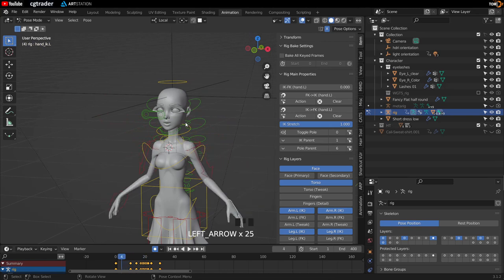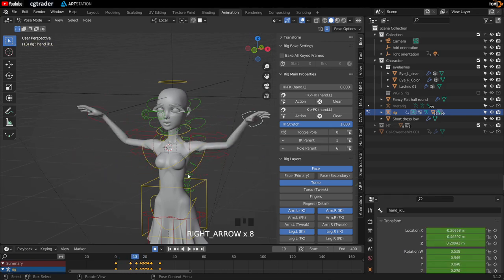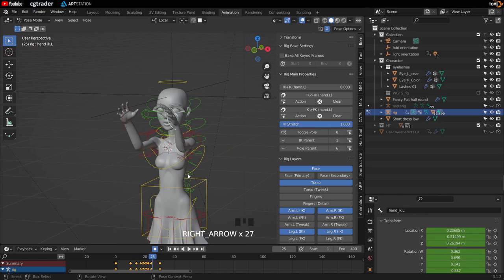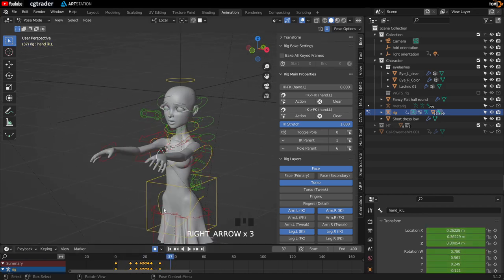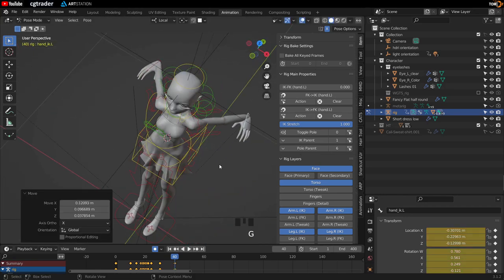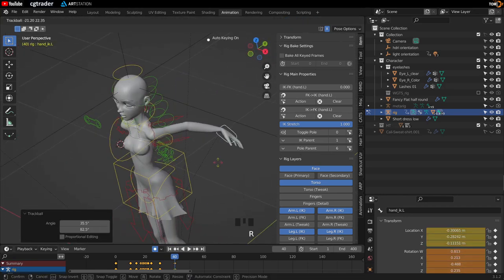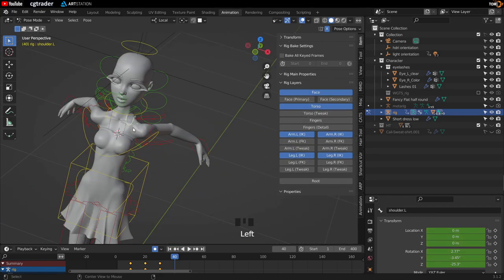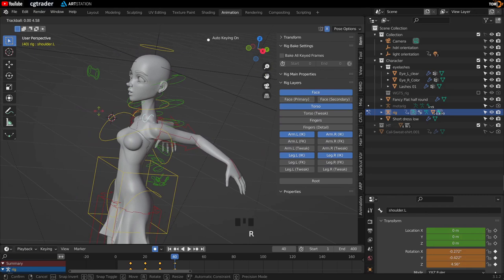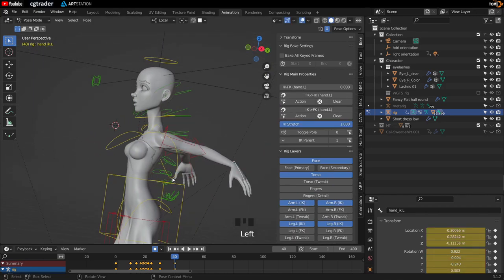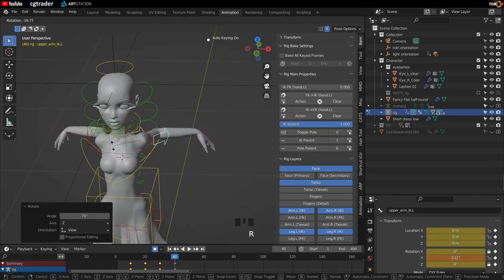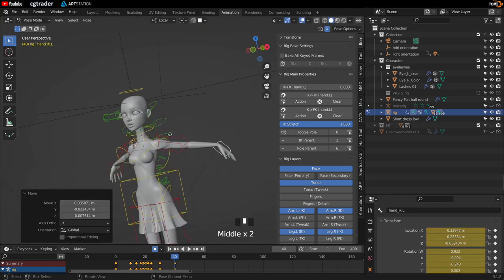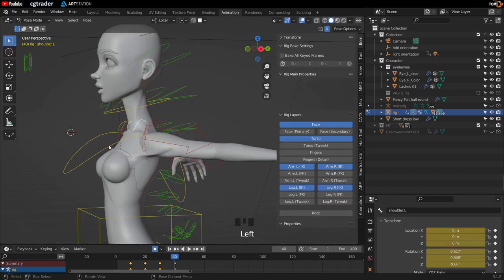Yeah, so that's annoying. Okay, that's looking all right. It's looking okay there. Maybe let's make the arms go back too. Let's grab this, Alt R, double hit R to make it go back a bit. I don't think your limbs can actually go that far. Okay.